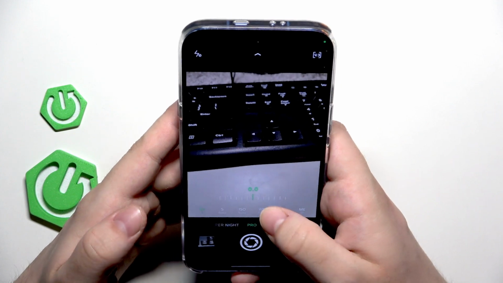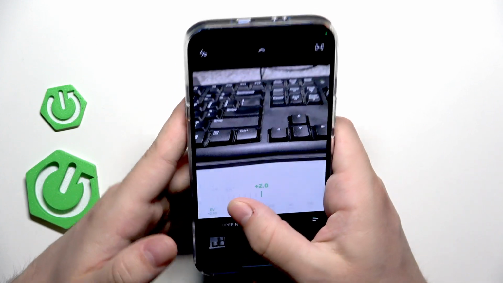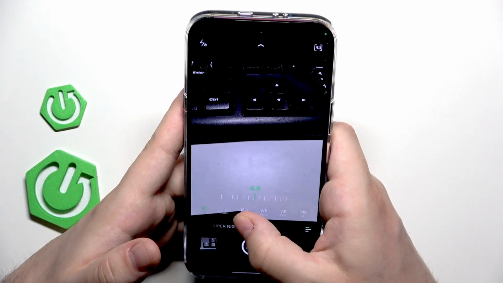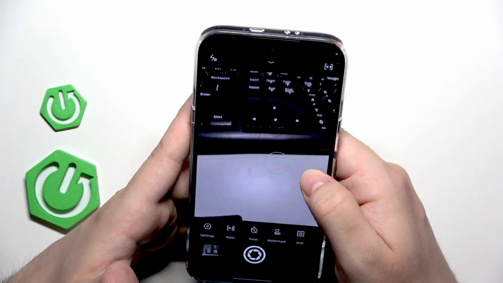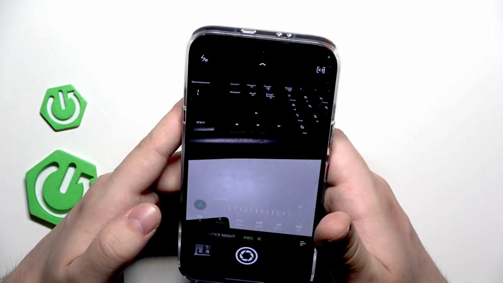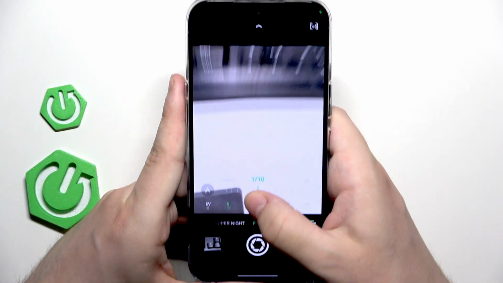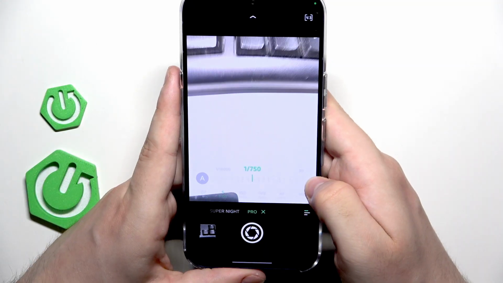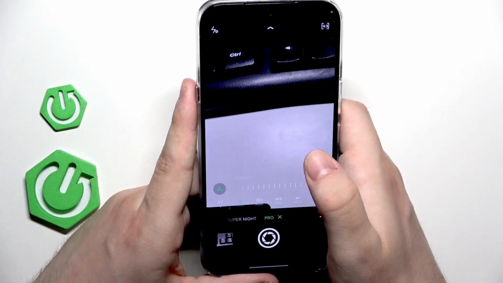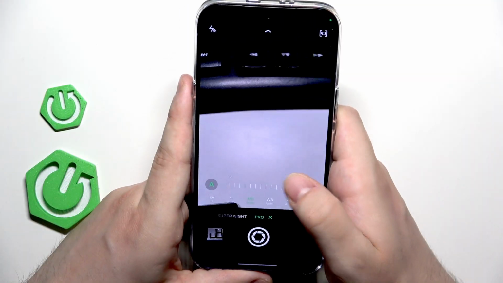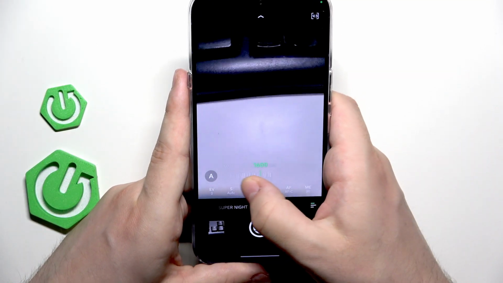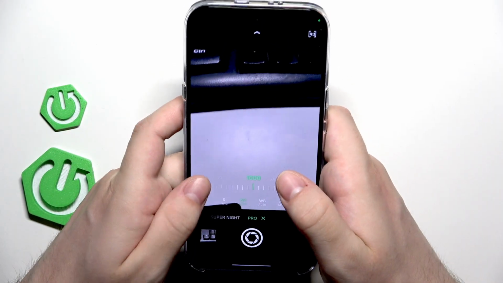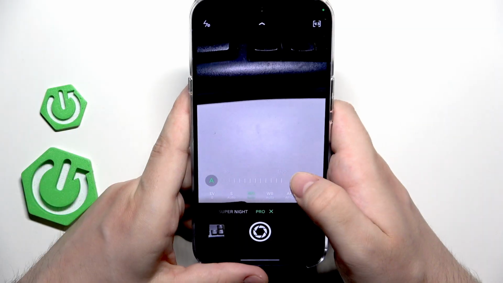For example, we can change the exposure value. We have the slider. Of course, the default value is 0. We can also change the saturation. You can also select the automatic option. We have the ISO, and we also have the automatic button.